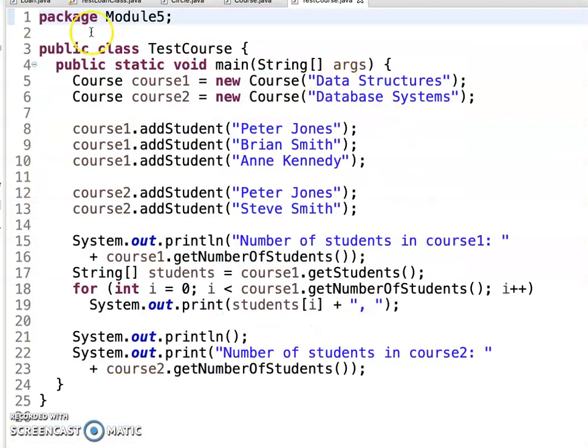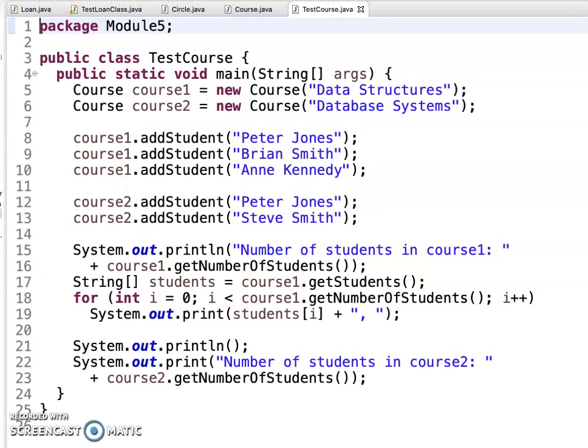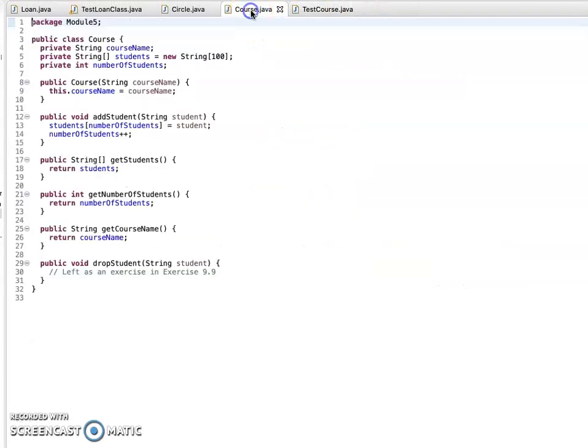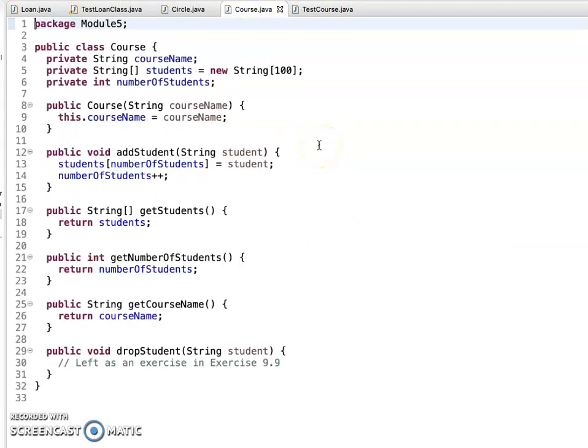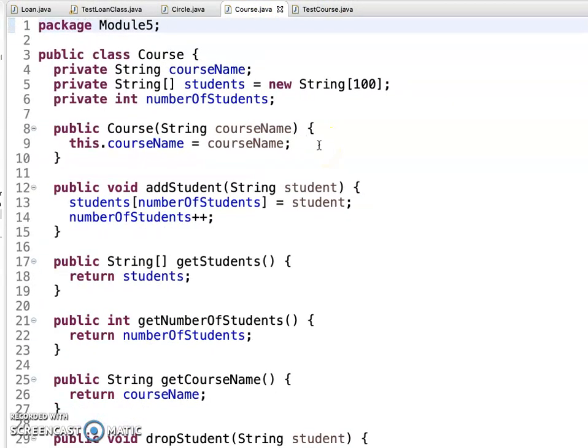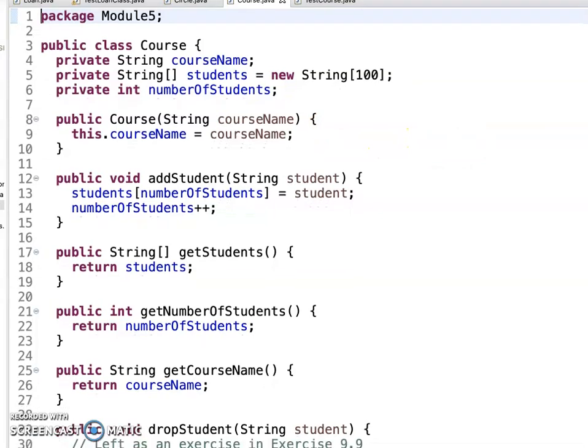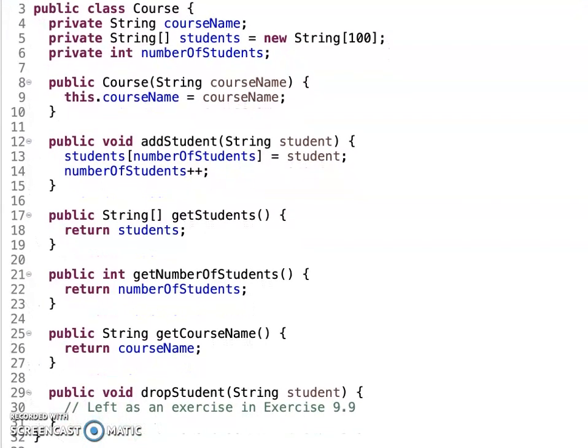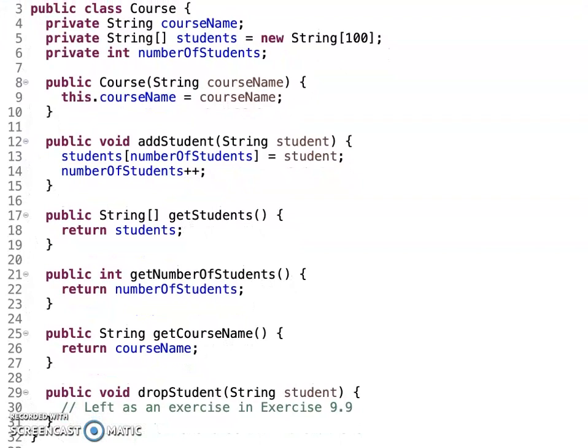So you can download from the demo file. I have the test course Java file. That's a driver program. And also here you can run the program, but don't forget we need to have our course.java file as well. So I also include the course.java file, the initial version for you to refer to. This one you can test with your test course driver program.